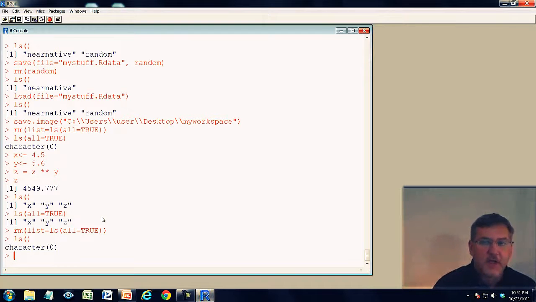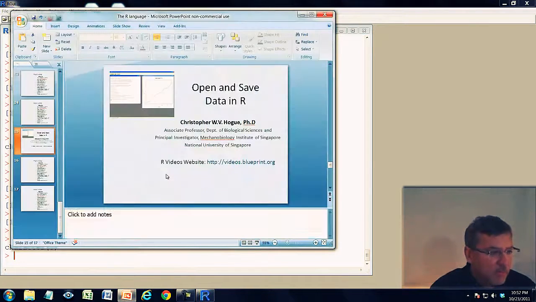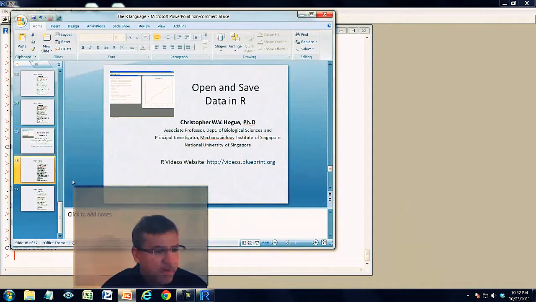So we've gone over how to import data from Excel using a CSV file. We've gone over how to inspect data with the str command to look at the structure of an object. We've looked at the class of an object, and we understand a bit about a data frame, that it's a complex object, in this case with columns of data from various observations. And we've also looked at how to save and load objects as native R files using the save and load commands or the menu. So to wrap up this video, we have learned how to open and save data in R.